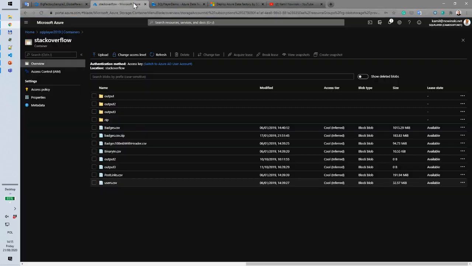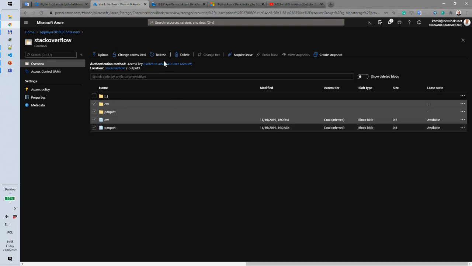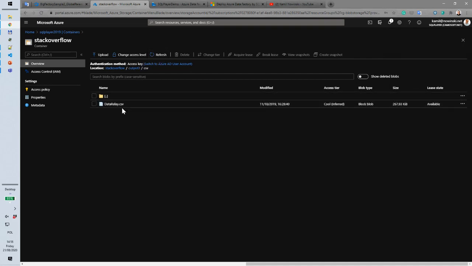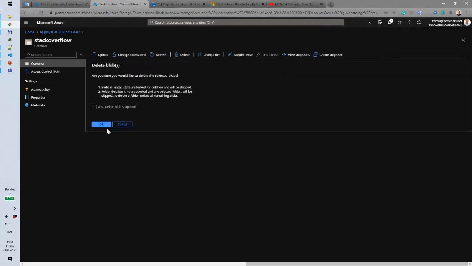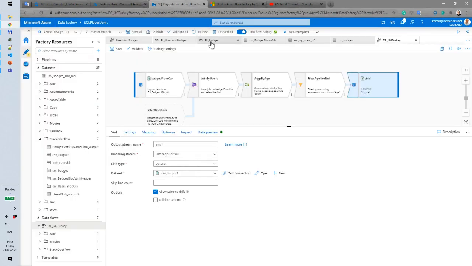So I will use the existing dataset, CSV output 3 would be fine. Let me double check what I have in my output 3. I have some data in there, so let me remove them. There's more data in there, so let's remove them. As you can see, in the past I used different file formats as an output. You can still do it. So let me go back to this one, and we'll be using this dataset already configured.